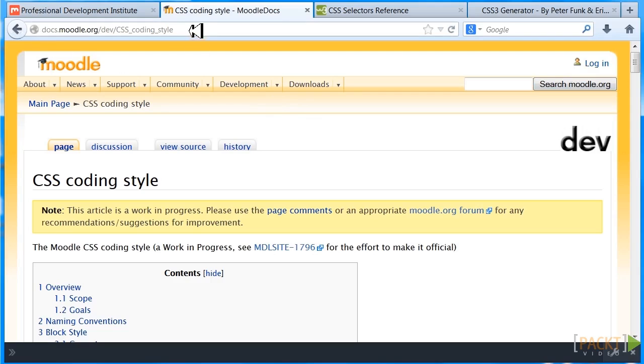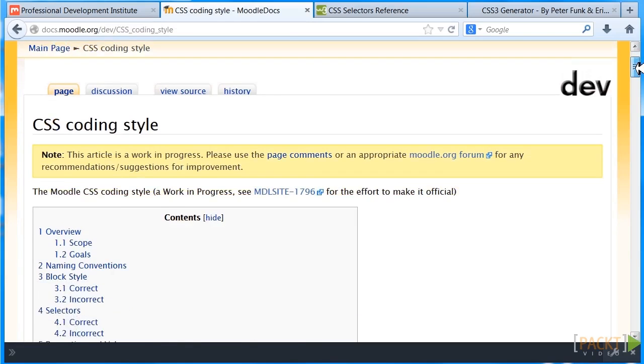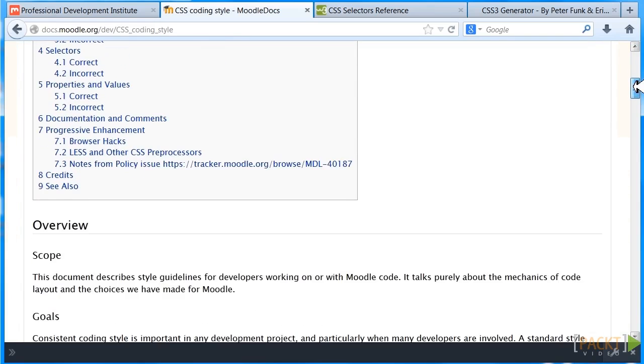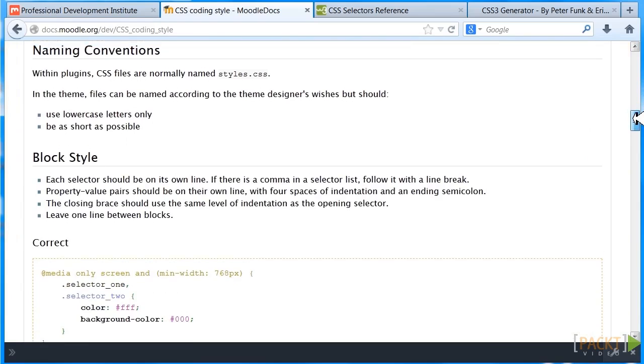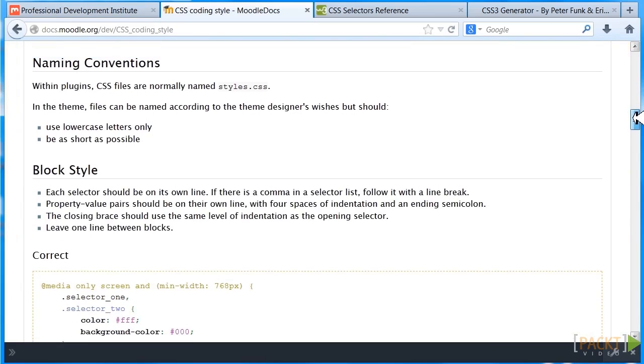A good place to go is Moodle Docs. So here's the URL, docs.moodle.org/dev/css_coding_style. Now, this gives you a chance to take a look at all the different opportunities and occasions where you would put in CSS and how the naming conventions work and how it looks.